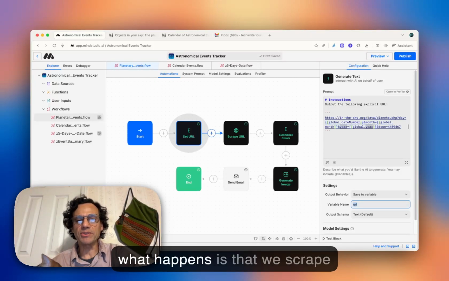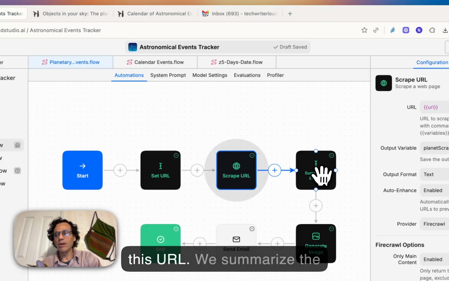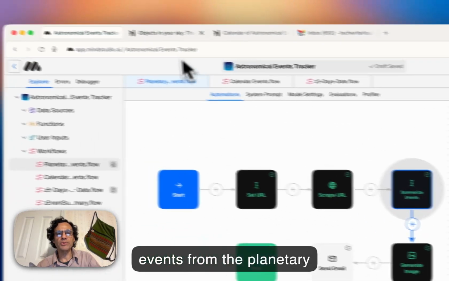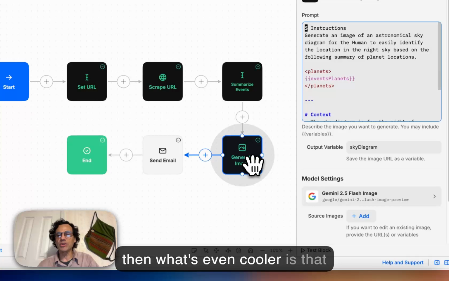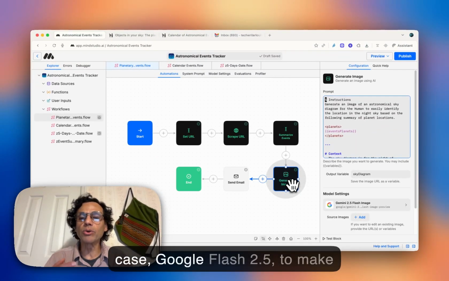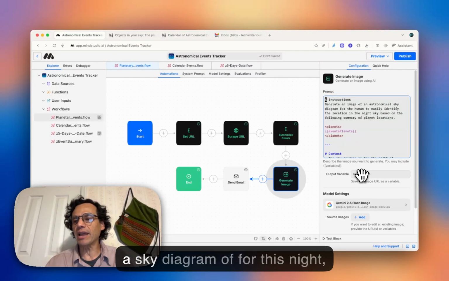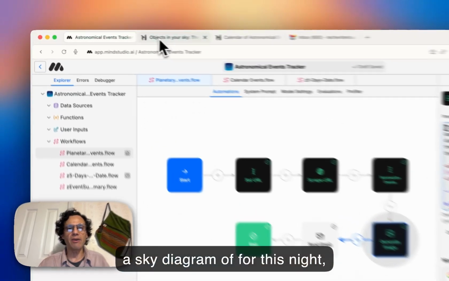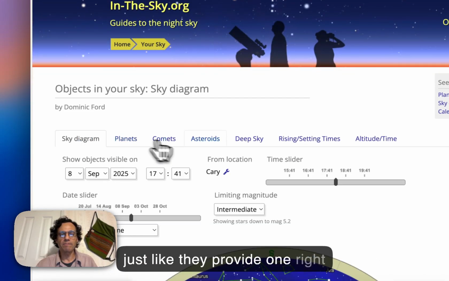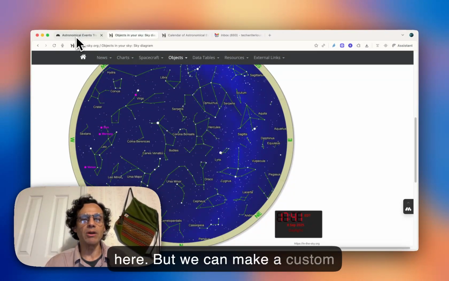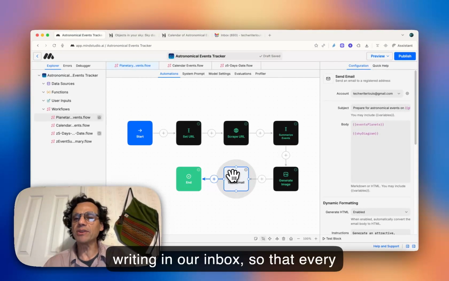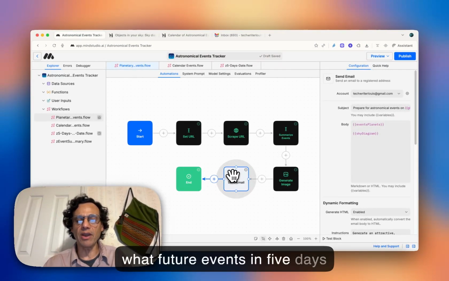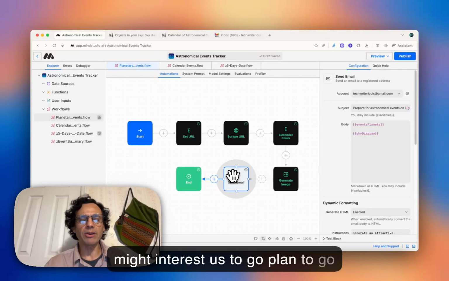So now what happens is that we scrape this URL. We summarize the events from the planetary website, which is this site right here. It has a description of the planetary events that night. And then what's even cooler is that we use Nano Banana, or in this case, Google Flash 2.5, to make a sky diagram for this night, just like they provide one right here. But we can make a custom one for ourselves that can be delivered via email, right in our inbox, so that every day we have an understanding of what future events in 5 days might interest us to plan to go watch.